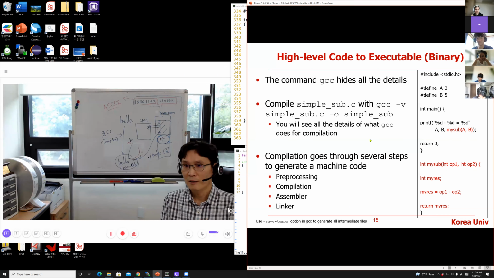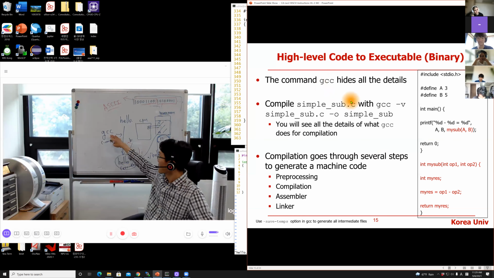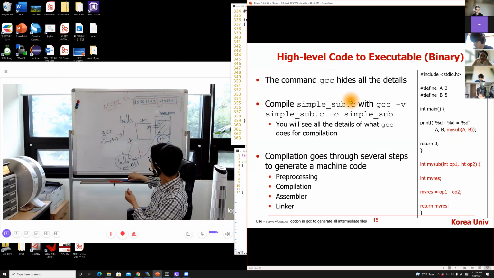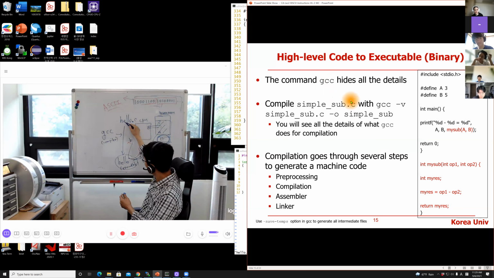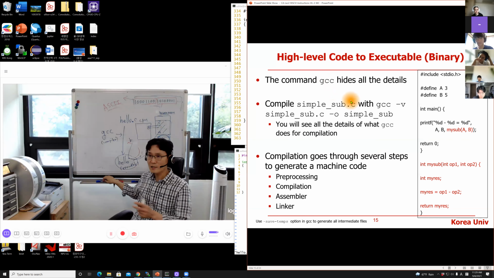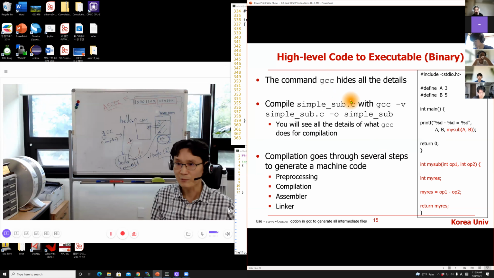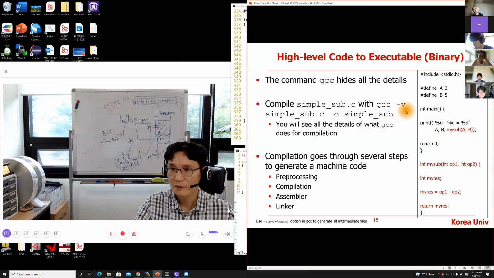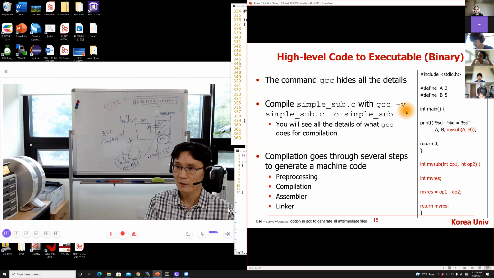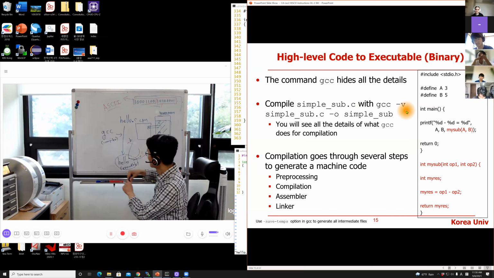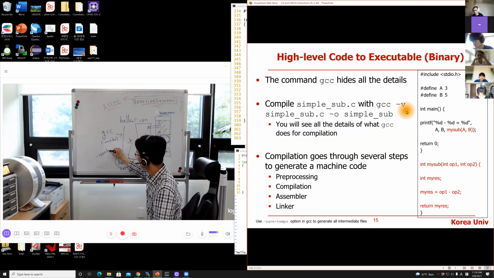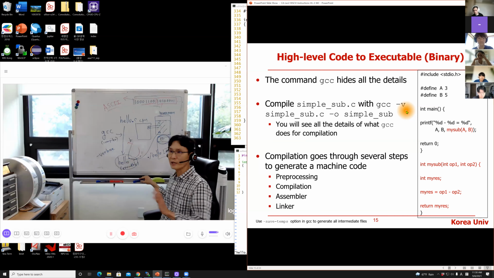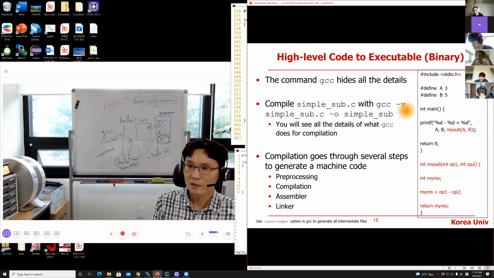Actually, if you compile with GCC, it is hiding all the low-level details, right? GCC takes this C code, compiles it, and generates the executable. It is very silent. It doesn't show you anything. But if you add this -v option, it will show you everything GCC is doing. -v is the verbose option, or talkative option. Show me everything you are doing. So let me show you.